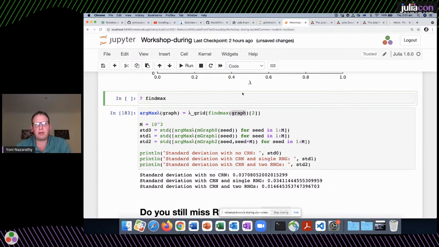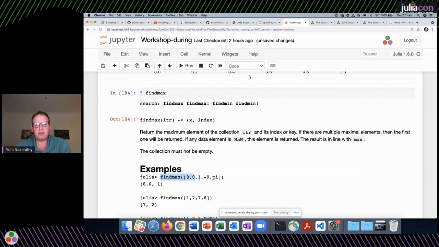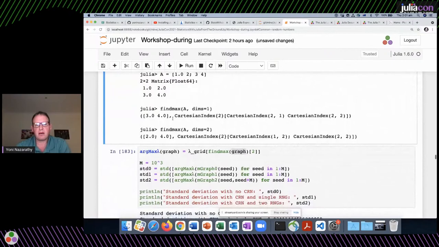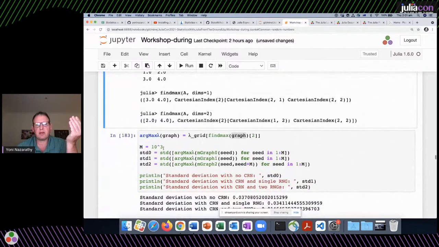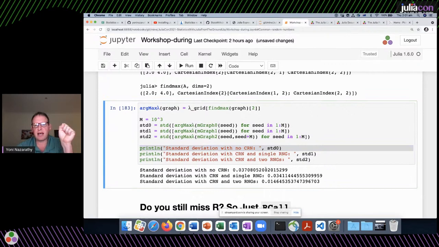Findmax will return a tuple. So findmax of, say, this array will say that the maximal value is 8 and it is at index 1. There's also a function argmax, by the way. Now imagine that we run this many, many times, and we did it 1,000 times, where each time there are 100 repetitions. What we can see is that the standard deviation with no common random numbers is like that. This is the standard deviation with a single random number of the argmax, but when you use the common random numbers, you actually get a much better estimate. So that's it for the advertisement for common random numbers.